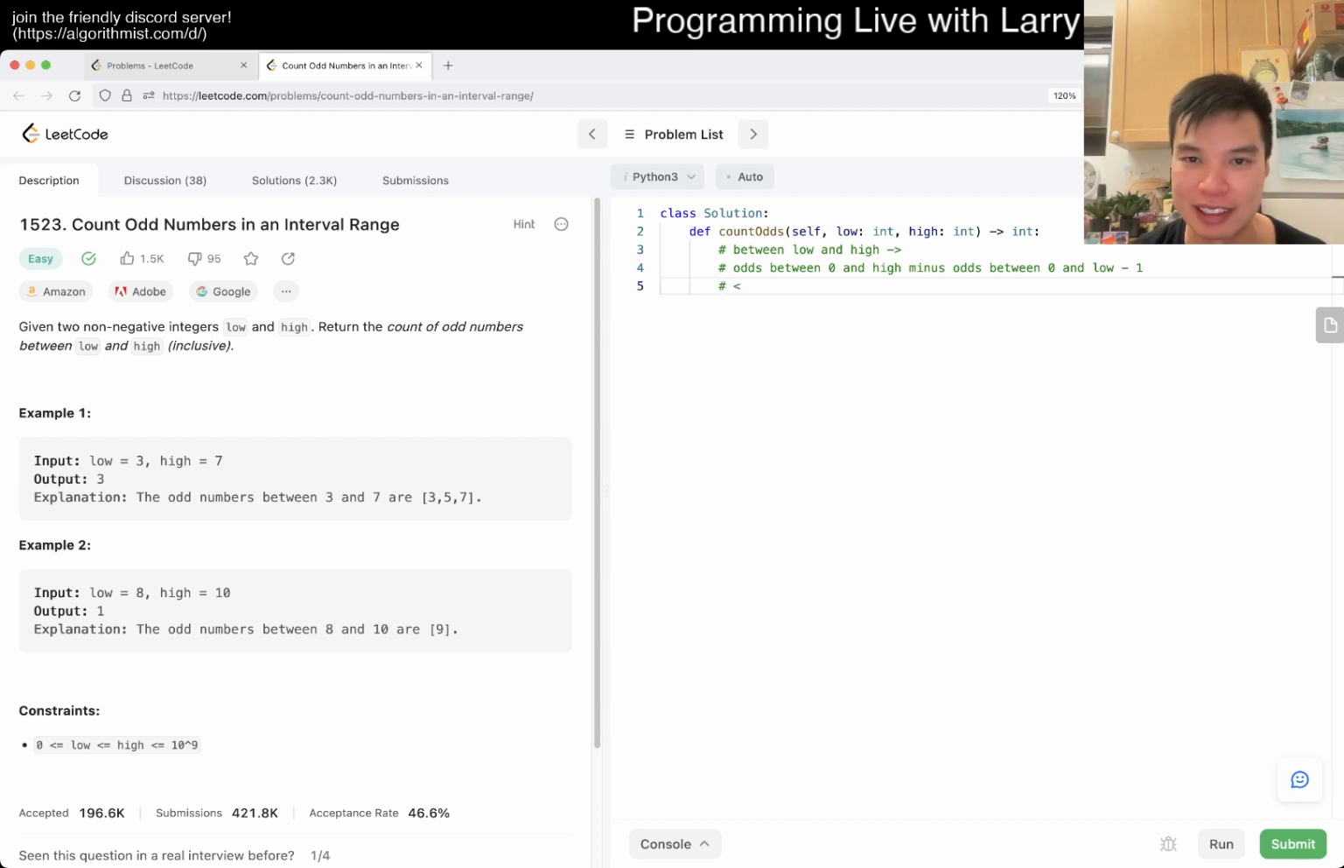Basically the idea is that, okay, let's say we have some number line, right? And then let's say low is here and high is here. The idea is really simple: we want to get the number of odd numbers in this range, which is just equal to the number of odd numbers in this range minus the number of odd numbers in this range, exclusive of the lower bound. And you can see that if we subtract this from this, you get this.